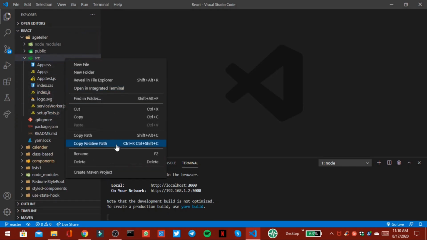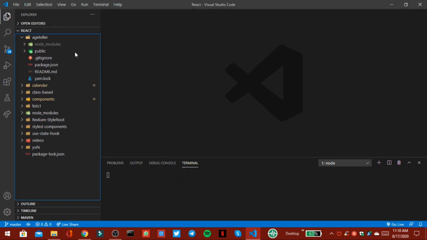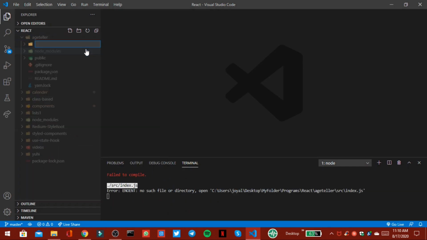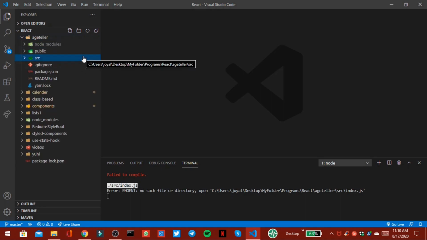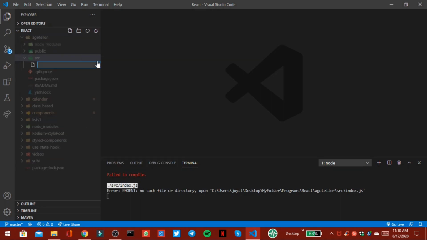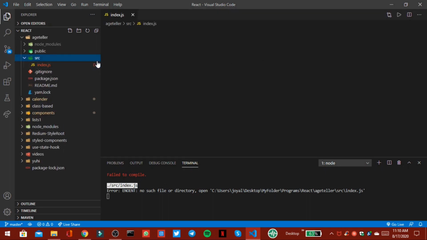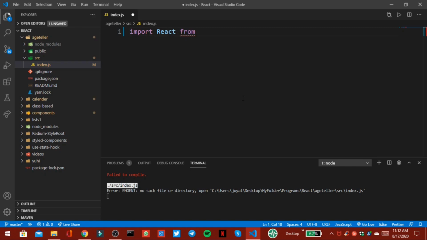First I want to delete this auto-generated src folder. Now again I created it. Inside that I want to create a new file called index.js. Now first we want to import our React library. So we have to write this import React from react. After that we want to import ReactDOM.